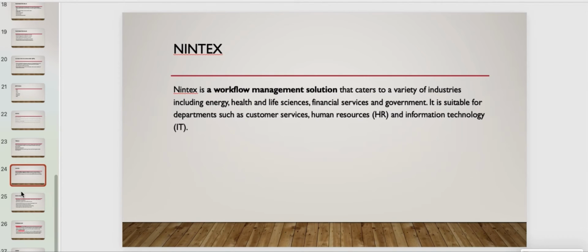So Nintex allows you to easily automate simple business processes and critical business-wide systems without the need for code. You do not need code, right? The workflow tool can transform long-winded manual processes into an efficient automated process that permits the employees to spend more time doing what they are actually employed to do.